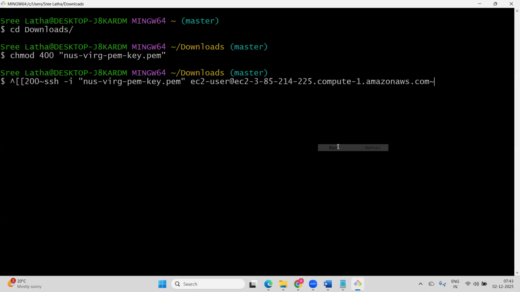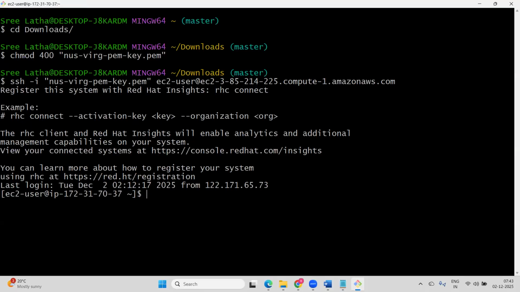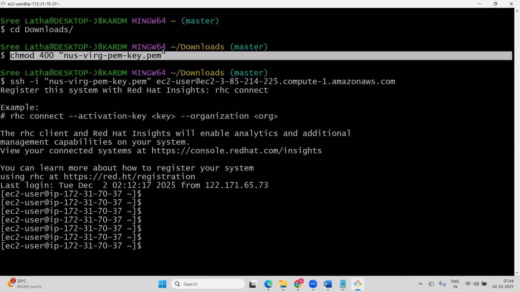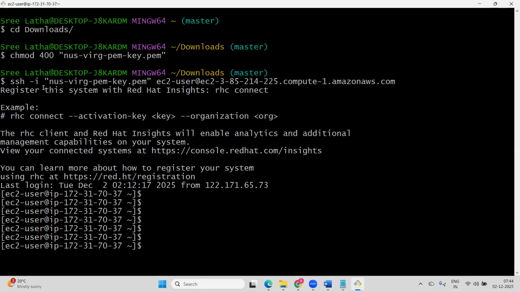Right click, paste it. New machine started. Same, just go to cd downloads, run your chmod command. This is also not required, because if you have already done that in that location, it is not required. Just run the sh command. Only for the first time we do that.